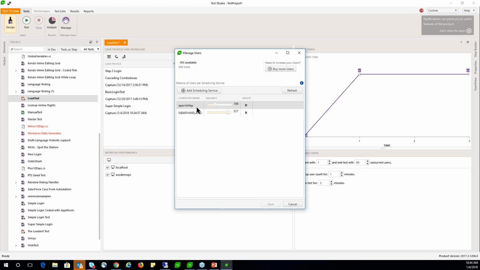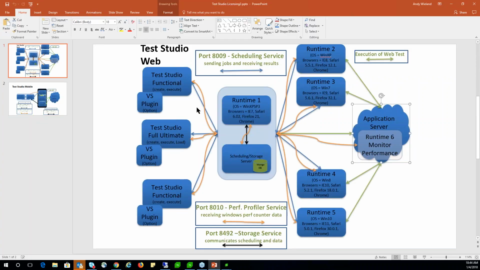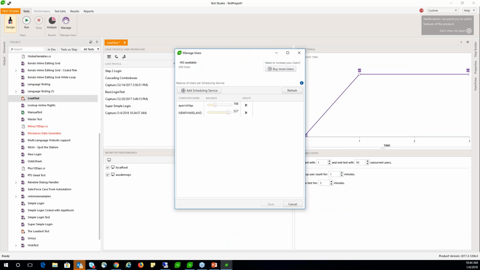And of course, to answer the question that usually comes up after that, all Test Studio licenses include the storage and scheduling server capabilities. So really, if we look at this diagram one more time, I've got 6 runtimes and 3 full licenses here. So I have 9 different machines that could be scheduling servers, that all have performance profiling built in, that all can execute web tests, execute functional tests, can execute load tests as well. And then of course the ones that build and maintain the tests are the full licenses.